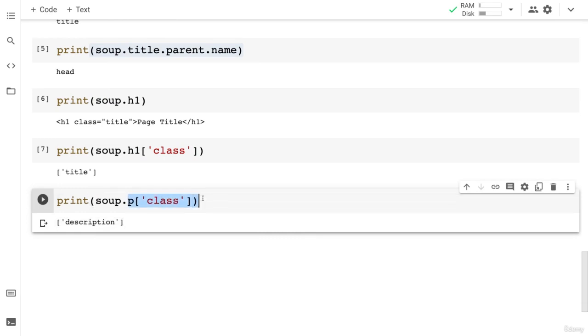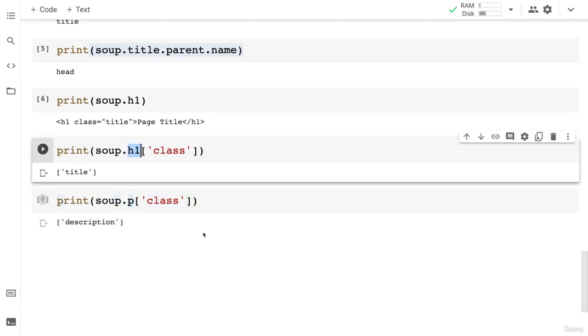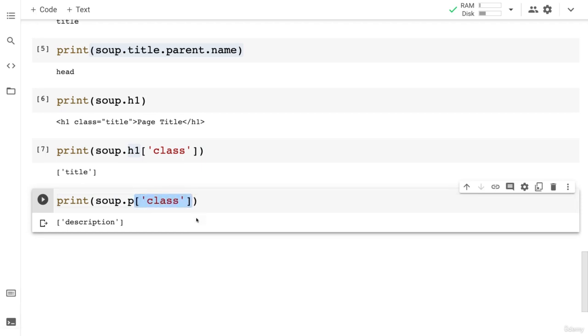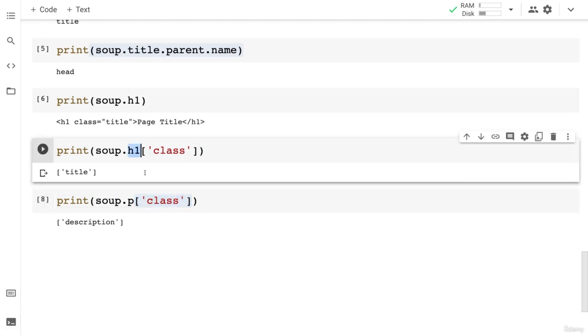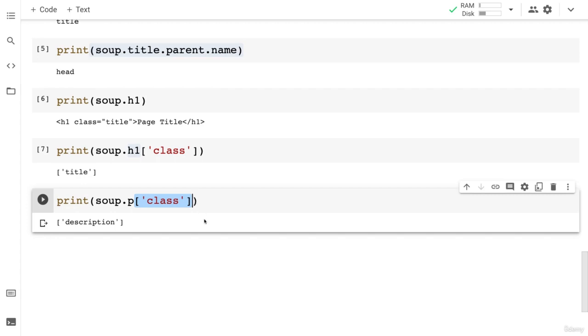So this returns the first paragraph it finds and the class of that paragraph. Because every tag has a bunch of properties, and each property has the key, which is the name of the property, such as class, and the value returned is going to be the value of the class, which in this case is description. So it's just like accessing an item from a dictionary. We grab that dictionary, the tag, and then we call a key from it. In this case, the key is class, and we return the value of that class, which is description.